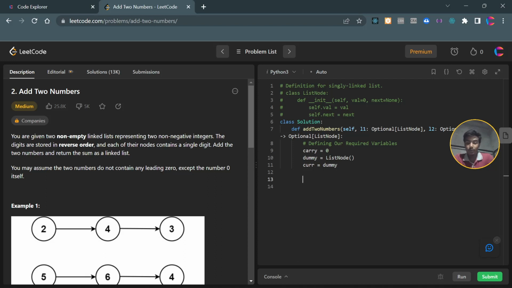So do so. While L1 or L2. We are starting a loop here. So now what do we have to do?